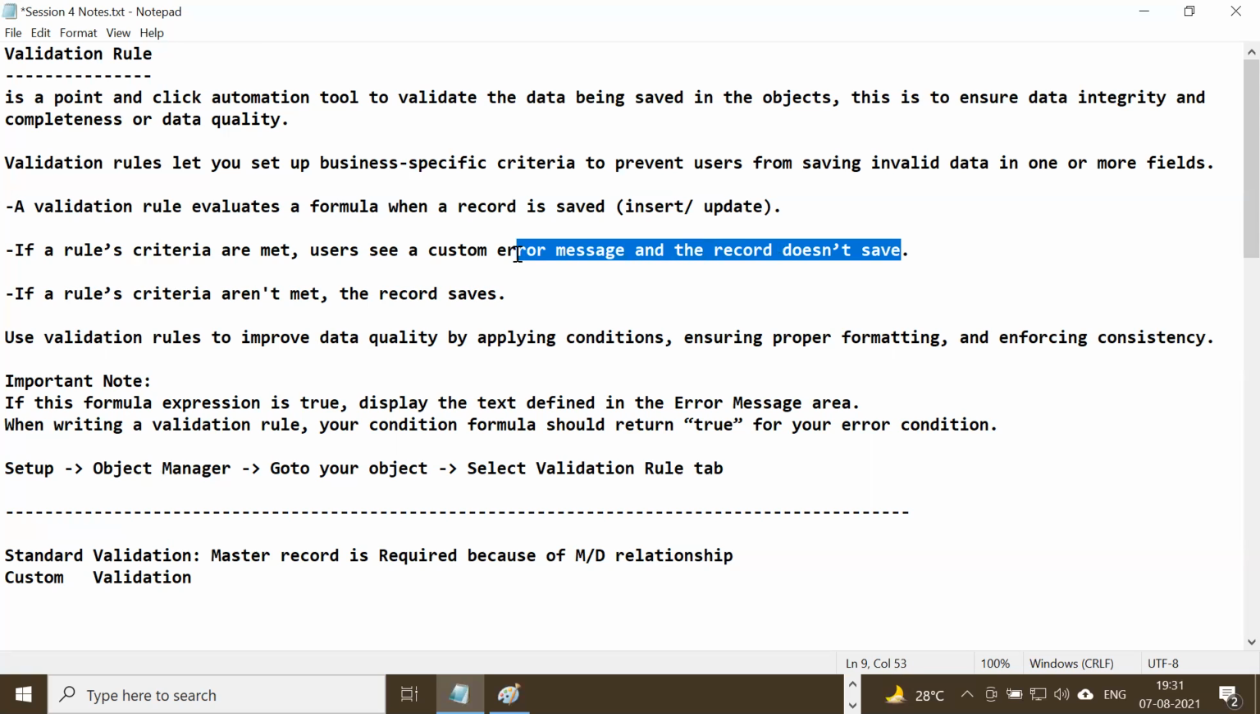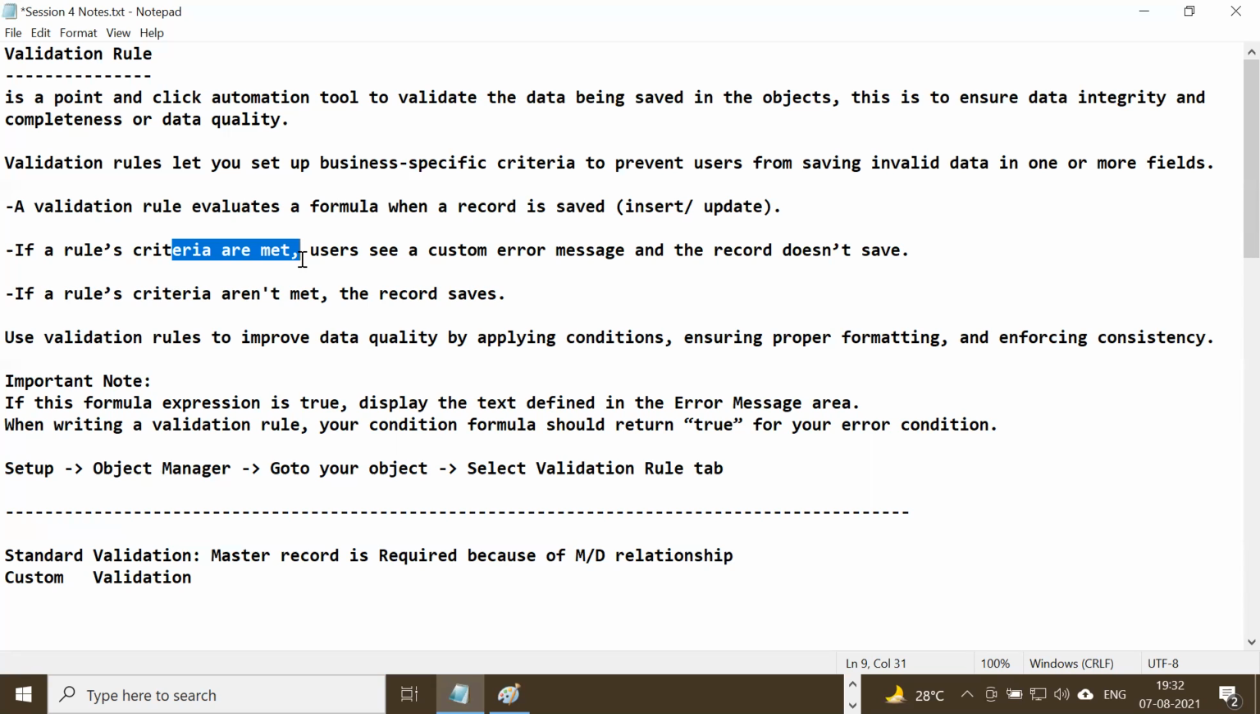So you need to display a user friendly message helping the user understand why they are not able to save the data, so that the user can take corrective action, correct the data, and then save it, and finally the record will be saved in the database. So what we understood is that if the validation rule criteria is met, it means stop the user from saving the data and throw a meaningful message so that the user can make corrective actions and finally save the data.